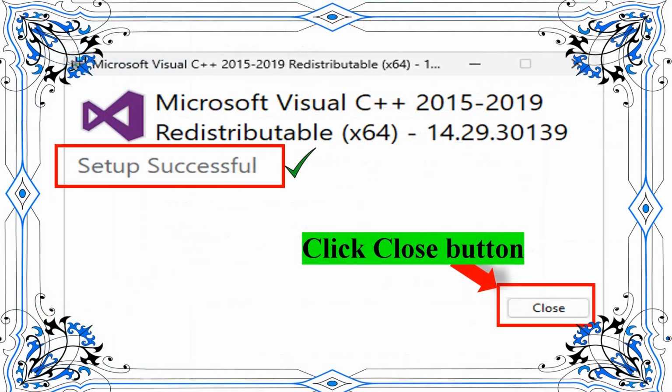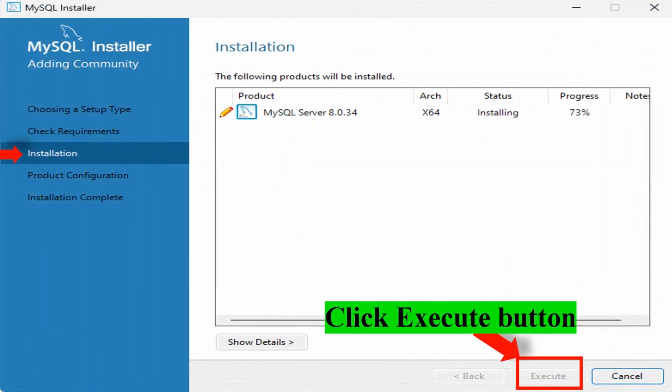The setup is successful now. Now click the Close button. You will land up on this screen. Look at the left side of the screen. Installation. Now, look at the bottom right corner. Click Execute button. It automatically downloads and installs MySQL Server.